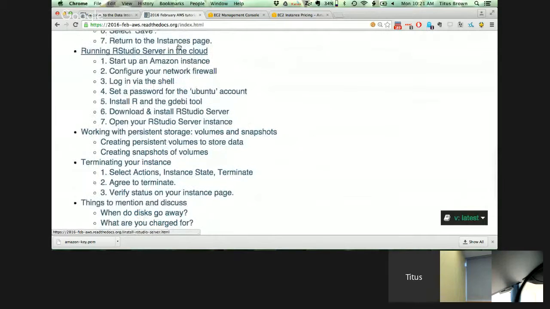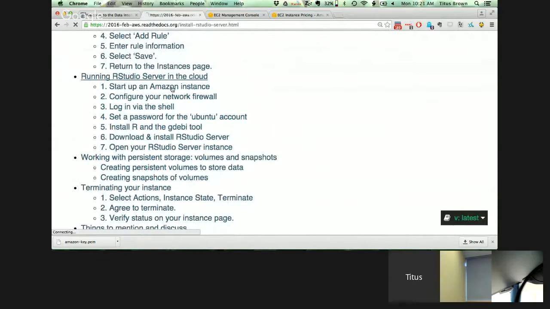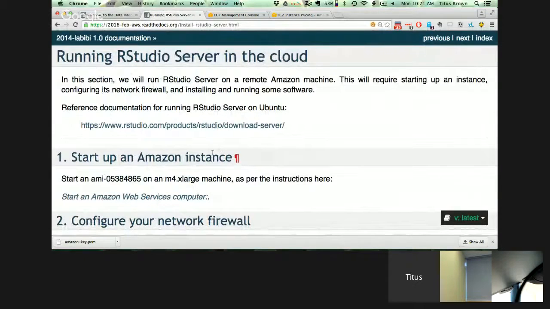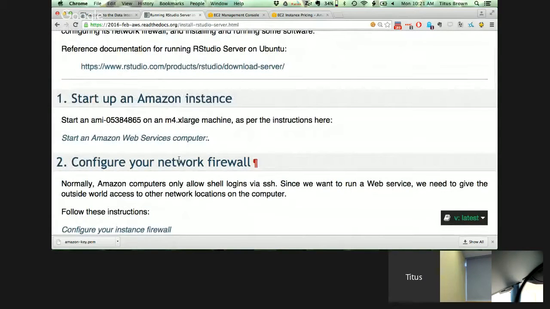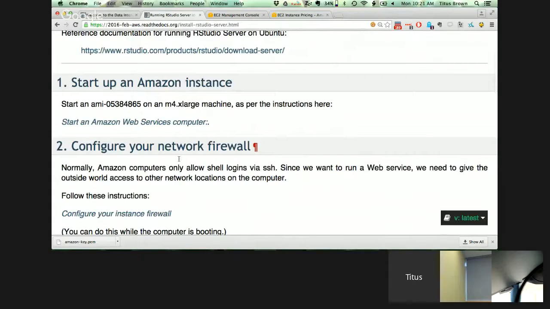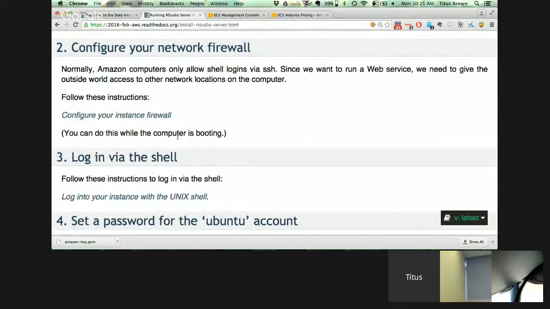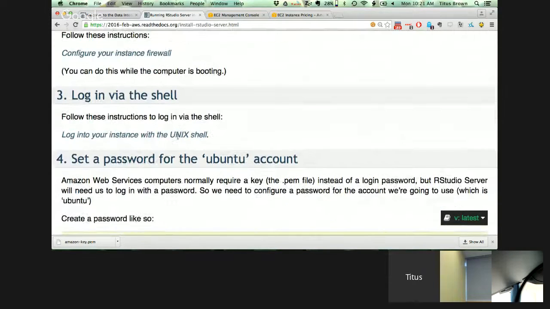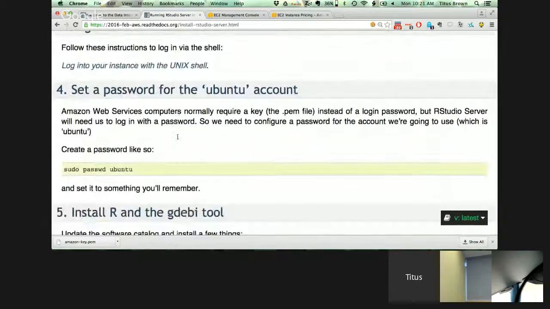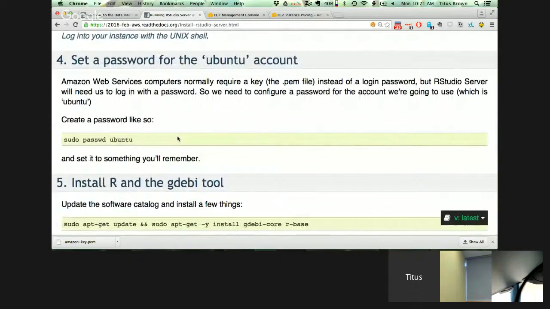Okay, so if you go back to that main page, click running RStudio server in the cloud. It has the instructions. First, start up an Amazon instance. Second, configure your network firewall. A quick note on configuring the firewall, you can do this while the computer's booting. So next time, if you start up a new computer, and while it's still starting up and you haven't connected in via SSH, you can edit the firewall rules. Log in via the shell. Okay, at this point, we're at the shell prompt on our remote computer.